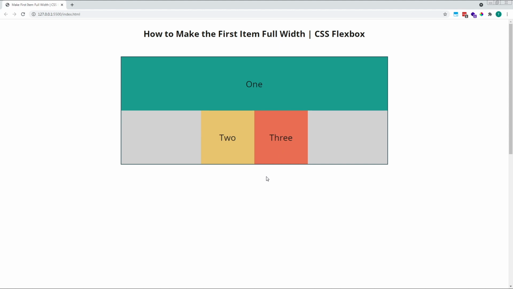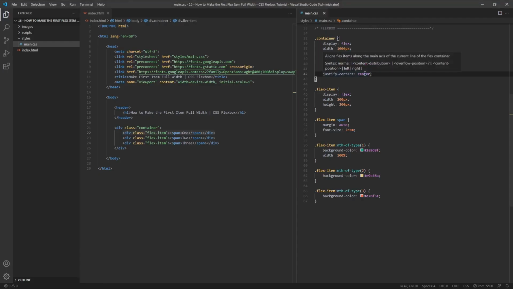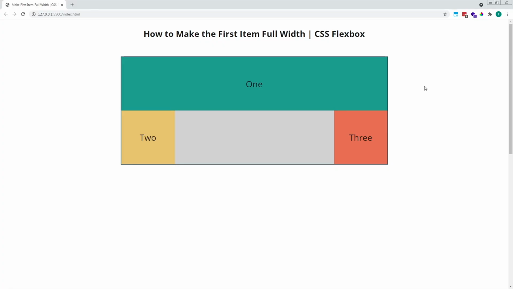Likewise, we could change this to any of the other justify-content values, such as space-between, and again, only the second and third items will be affected.